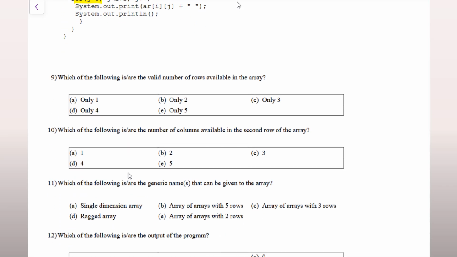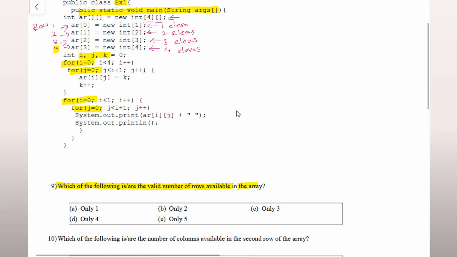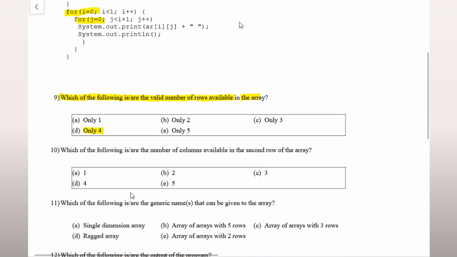Which of the following is a valid number of rows available in the array? So in the array we have only 4 rows, right? That's pretty obvious. It's only 4, right? So that's the answer.